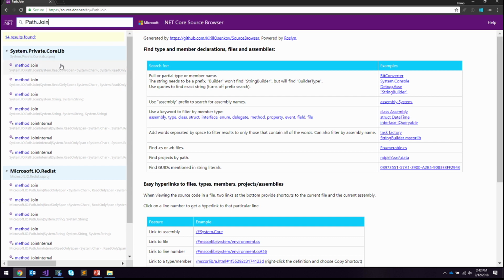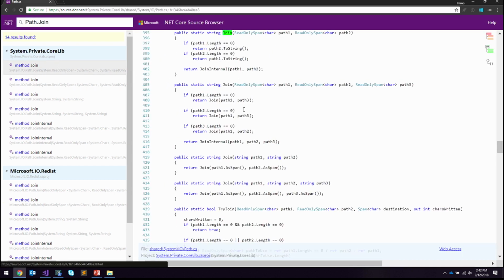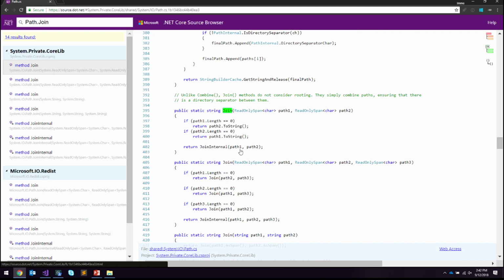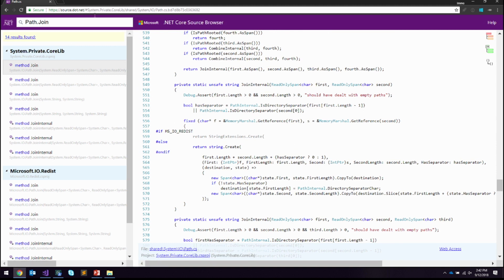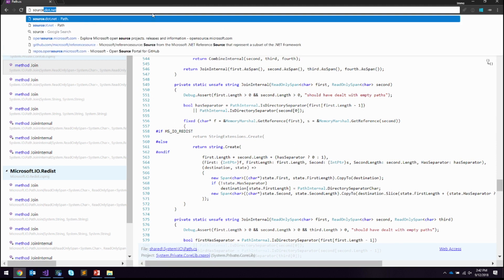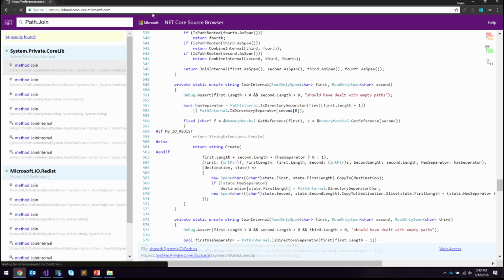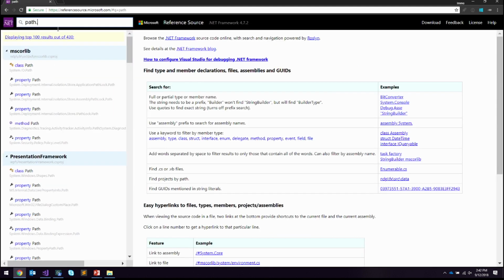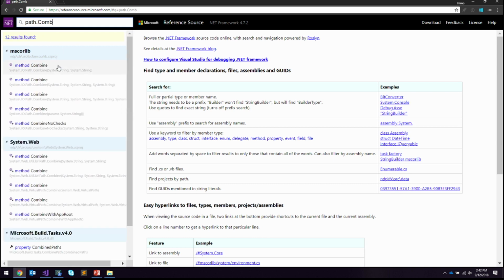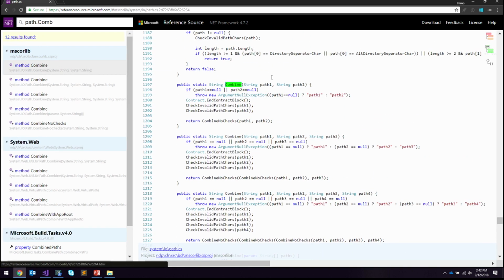And by implementation, I really mean the .NET Core implementation. And so you immediately can click here. You can see that this guy just does join internal and then does some amazing things to do it in a fast way. We also have source of .NET, which is the .NET Framework Source Explorer. So if you want to see how path.combine works on .NET Framework, you go here. And then same thing, you see the implementation here.